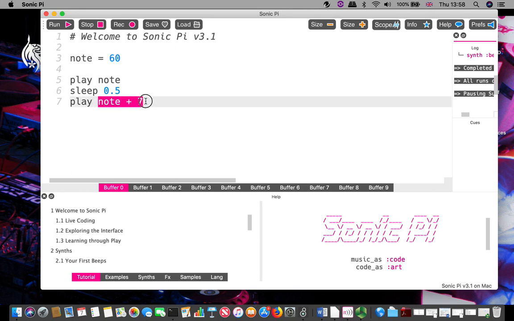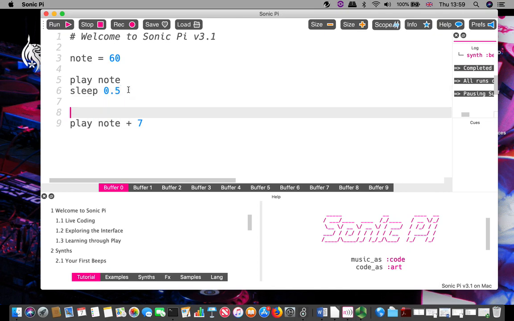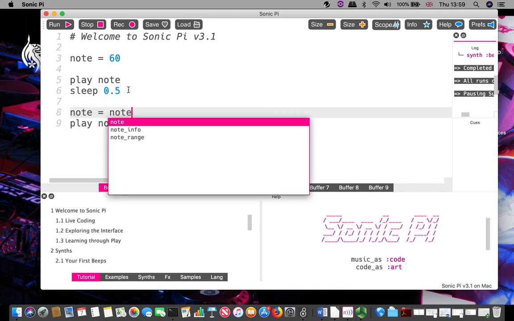Here we have an expression. So again, if we use the name of the variable, it's the same as if we use the number stored in it. At this point, note will include 60. 60 plus 7 is 67. And this whole expression evaluates to 67. And that is the note that is played. Okay, I can of course change the value of note with an assignment statement.